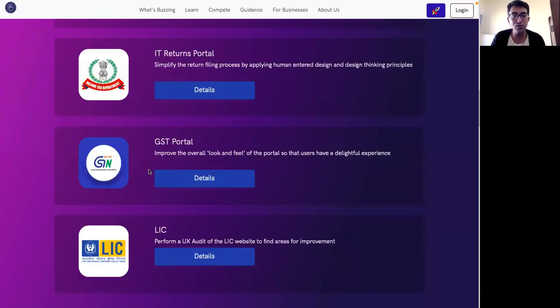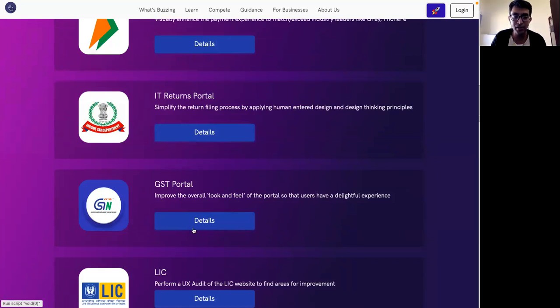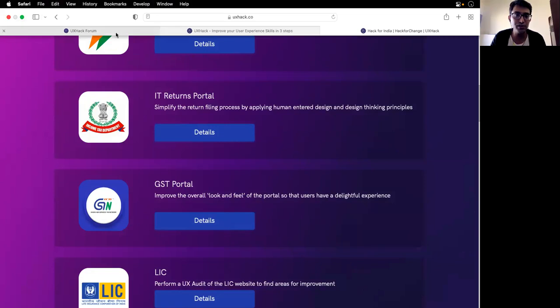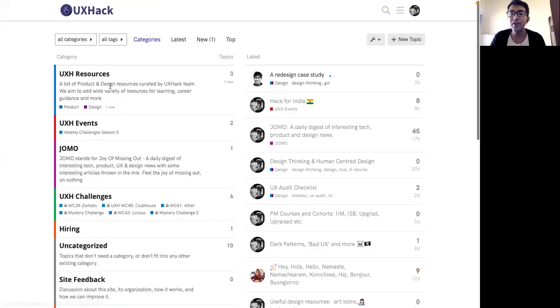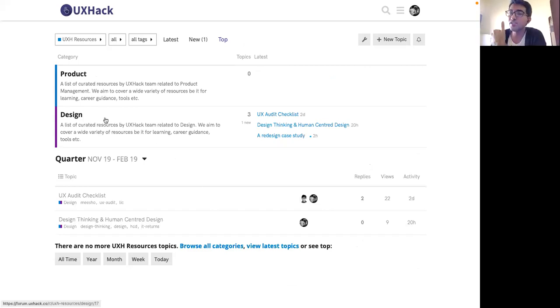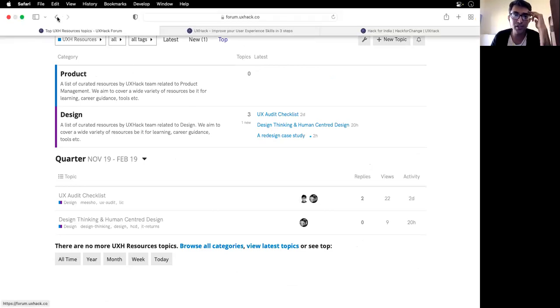Plus, there are some resources with each problem statement, as I was mentioning, right? So there is a forum that we've created. It's at forum.uxhack.co, in case you missed it. And we are adding resources around design, around UX audit. We keep adding it. Today also, we'll add some more. So you can go and check these resources out as well, right? So we have added some nice ones for UX audit. One example of what design thinking is. Then a redesign, how it happens. So this is for the UK government that Nishit has put up.